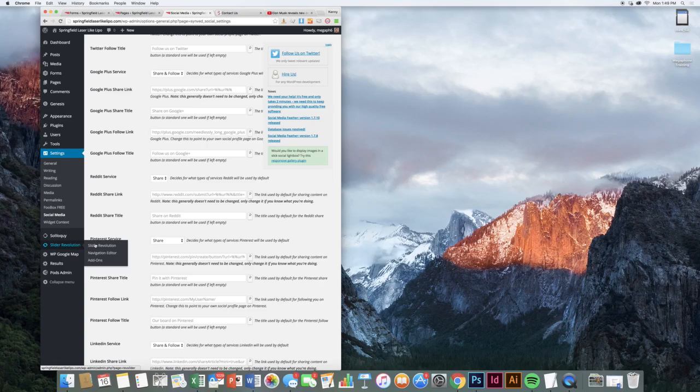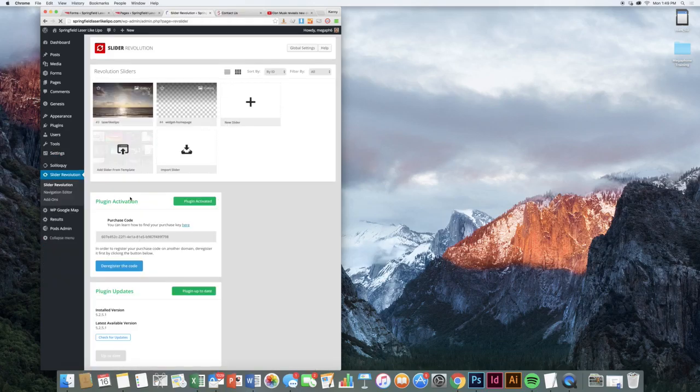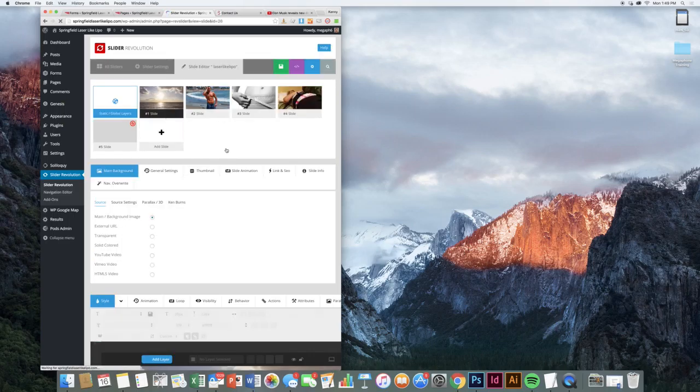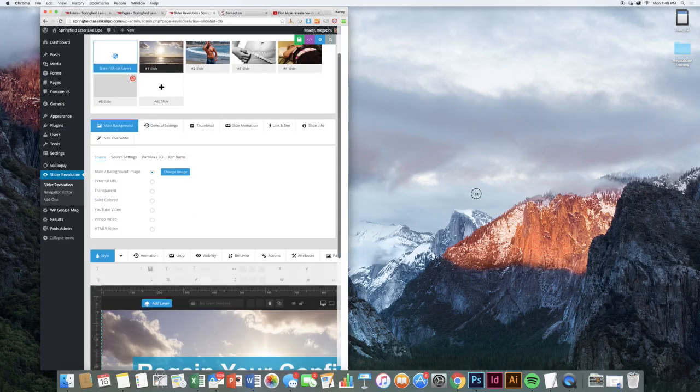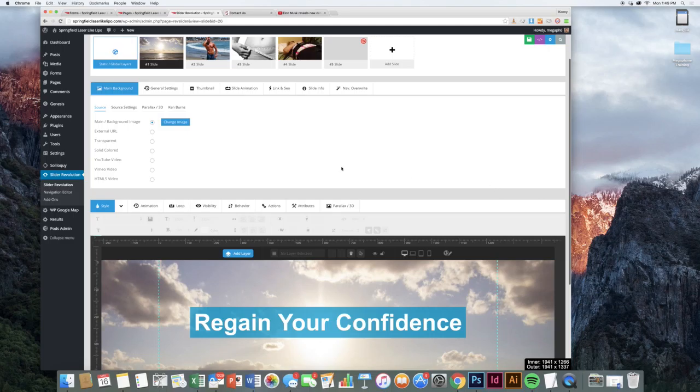Soliloquy is not a slideshow we're using now, but we do want to take a look at slider revolution. This is controlling the slideshow on the home page, and we're going to go to this laser-like lipo one right here, edit, and we can go through here. Let's make this a little bigger. We can go through here and we can see how these are set up.